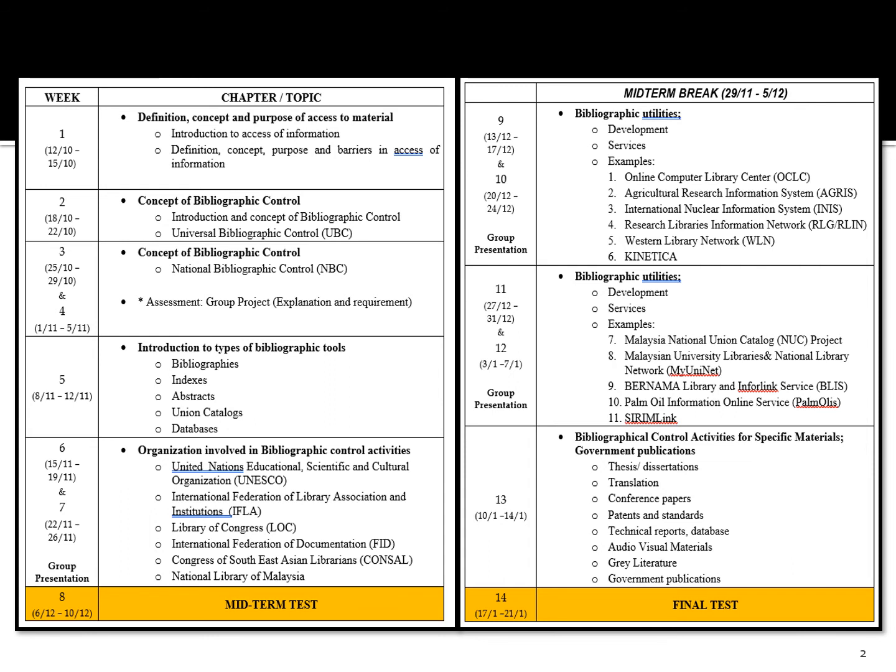Okay, I will explain all the assessment today. Next we have introduction to types of bibliographic tools. We have bibliographies, index, abstract, union catalogs, databases. So we will look at each of the types. And bear in mind, this class always comes out in the final test, final exam.